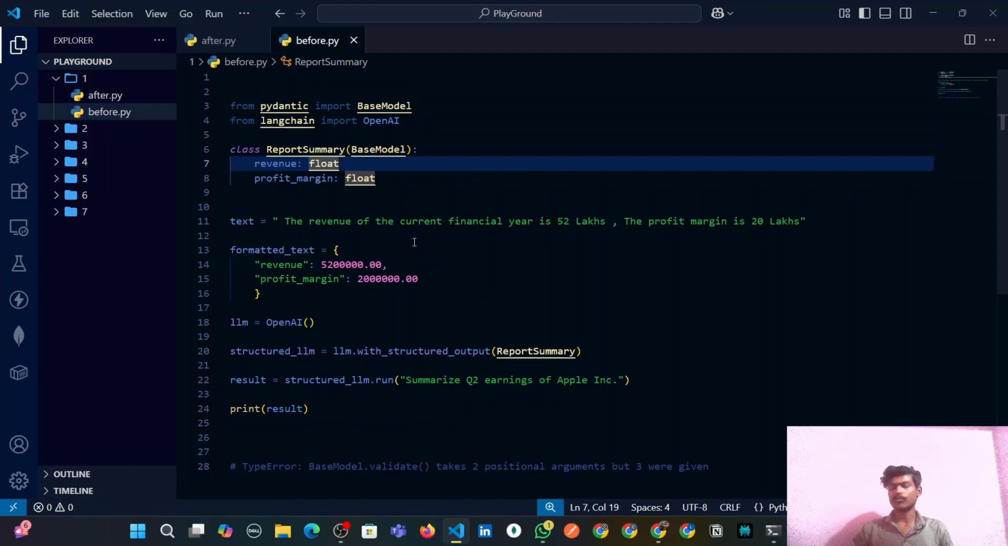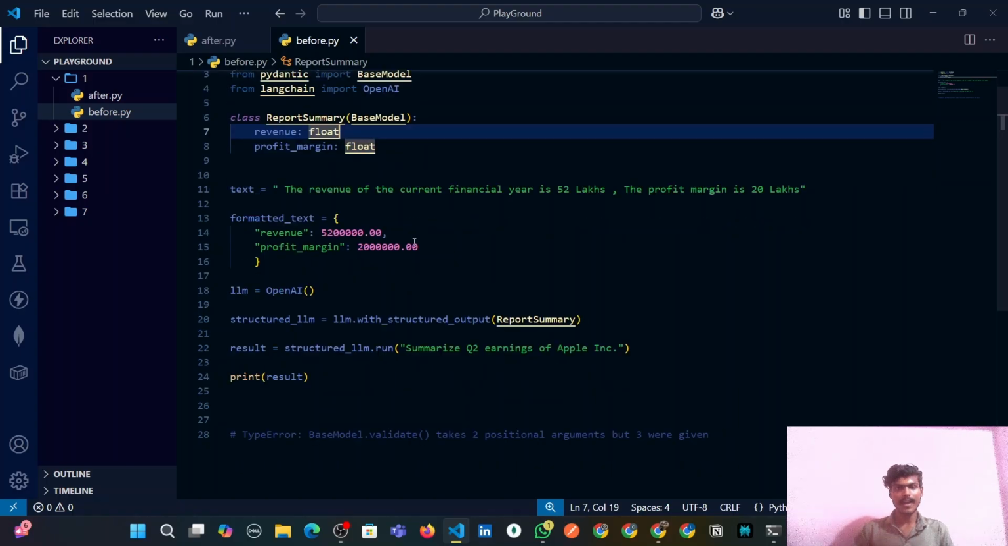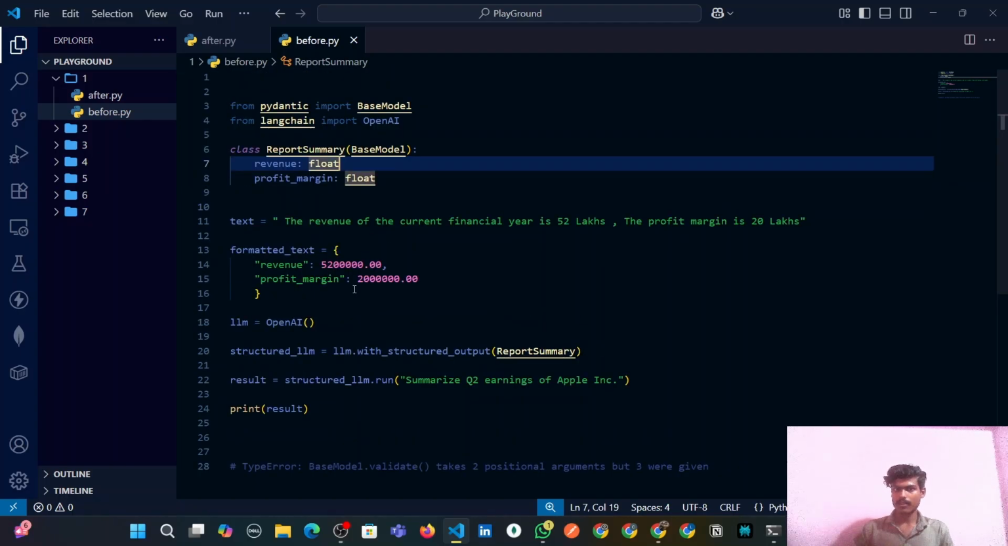Okay, so this is what Pydantic is, and it is very useful for us whenever we want our LLM to act as an API. The response will be like JSON, very clean, and the type definitions are also done. It is very useful guys. This is perfect for things like summarizing financial reports.